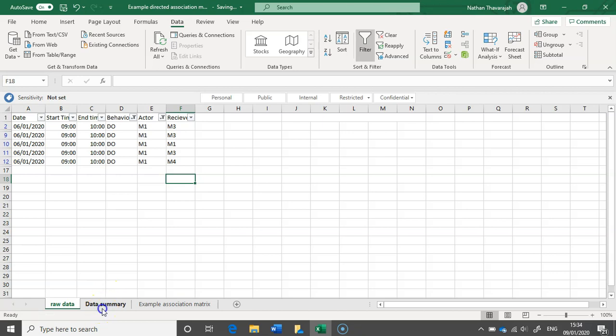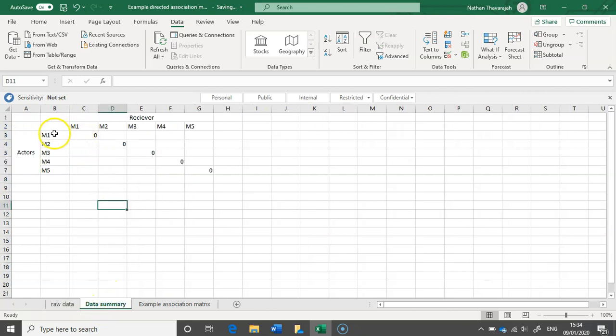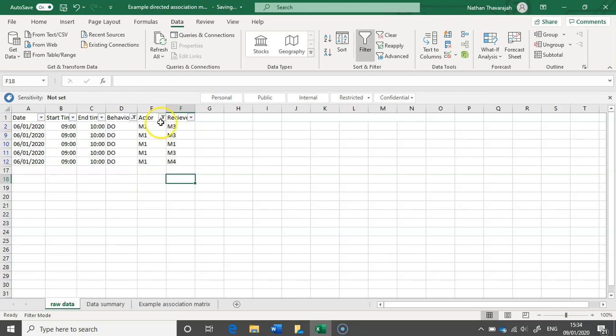Okay, so if we go back to our data summary sheet, we can now add that into here. So male 1, here he is, dominated male 3 three times. Now we can also see that male 1 dominated male 1. Well, that can't be. That must be a mistake. So what we would normally do is then delete that line of data. If you have any mistakes in there, just delete them out.